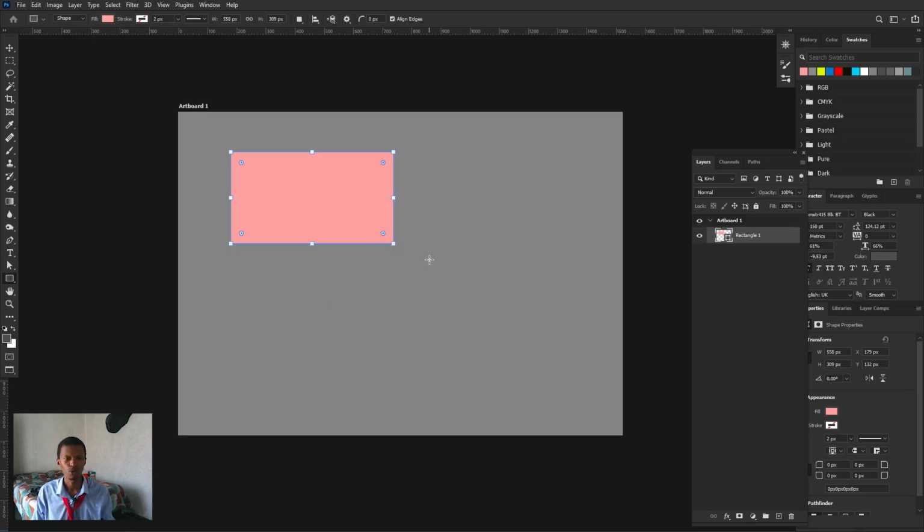Now, if you wanna make it more symmetrical, more square shaped, you gotta hold down Shift and then click and drag. It's gonna be more symmetrical. See that? It's gonna be more square, right?